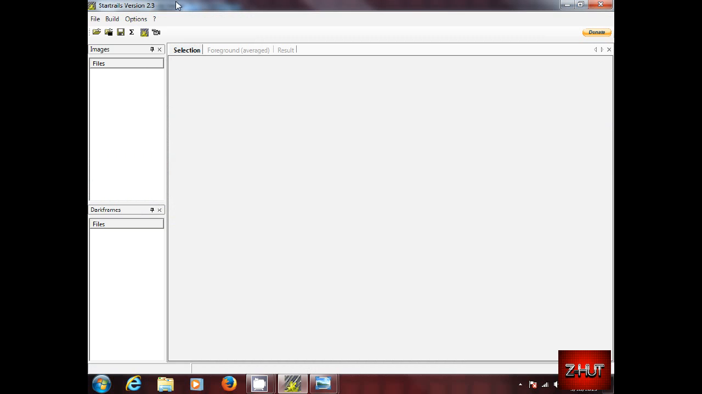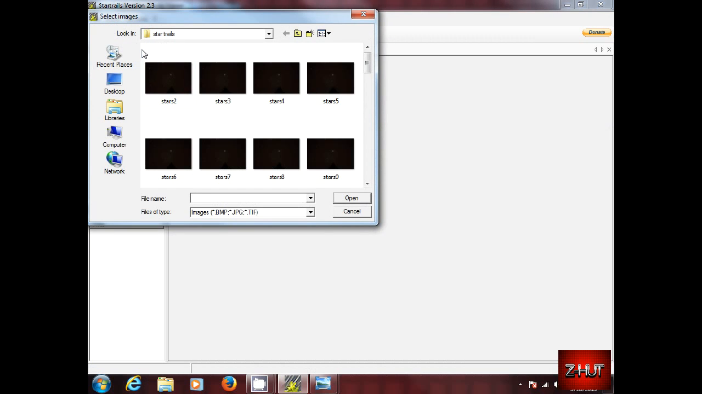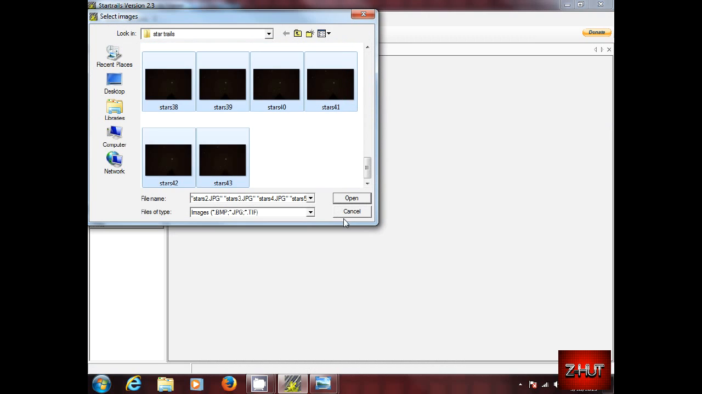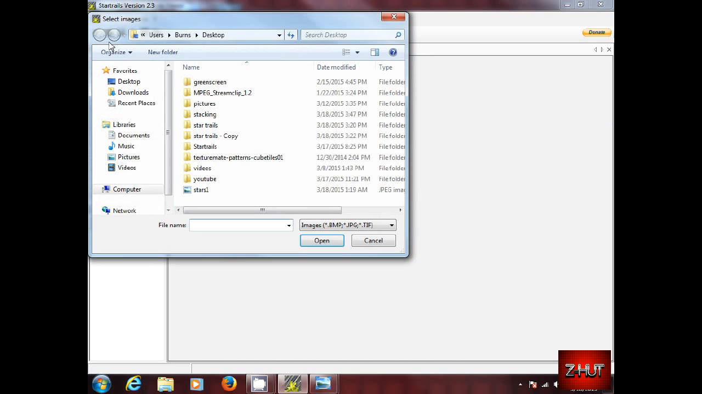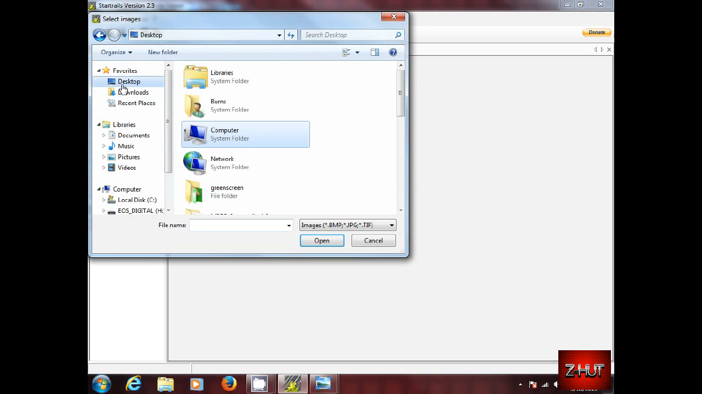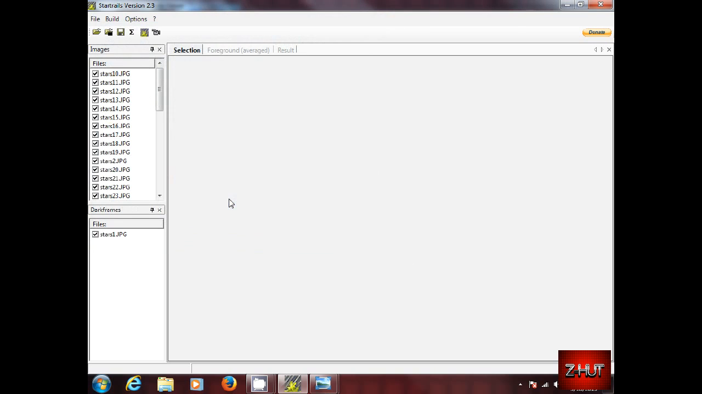So what you do is you open up the program, and here it is right here. Then you go to File, Open Images, and here are my images. And I'll just select all of them. Open. Alright, and there they are all listed. Then you go to File, then you go to Open Dark Frames. Now, some people take 2, 3 dark frames, but I just took one, and that should be enough. Let's see here. There it is right there. There's my dark frame. You load that in.